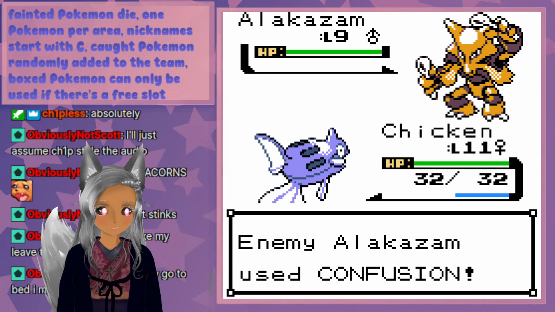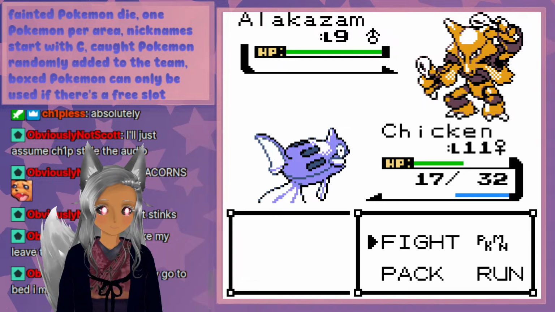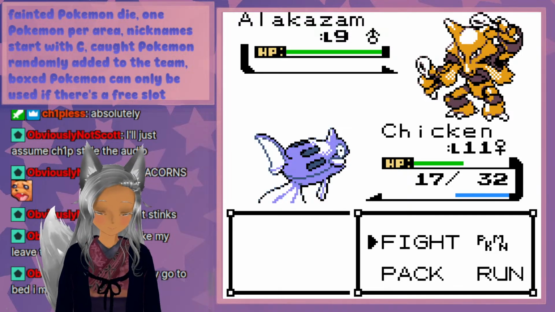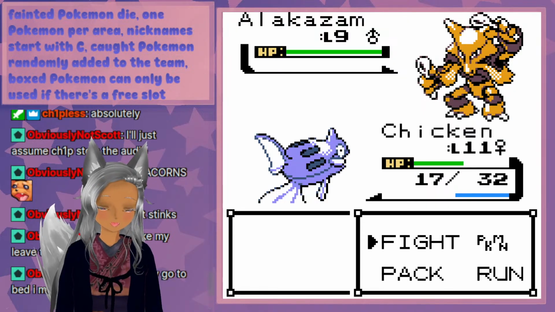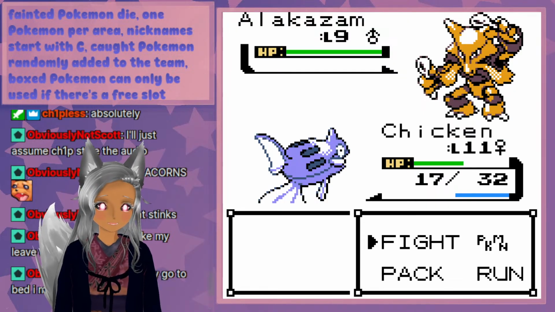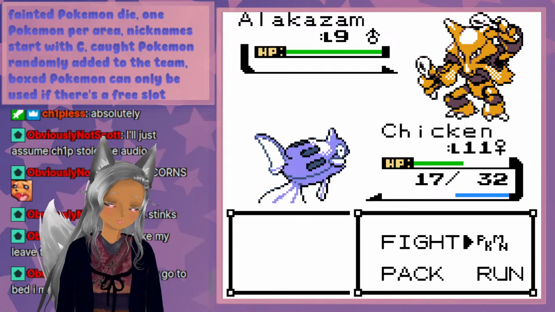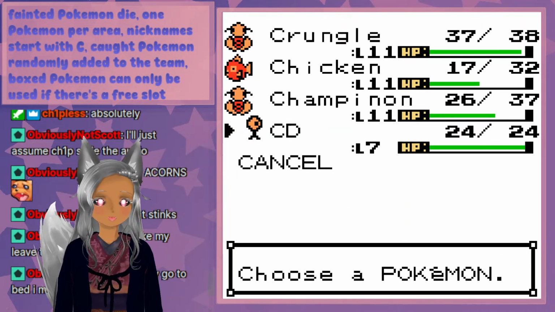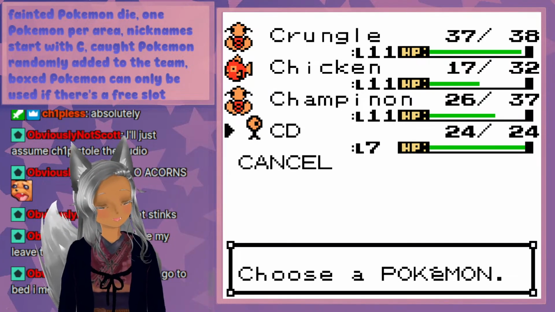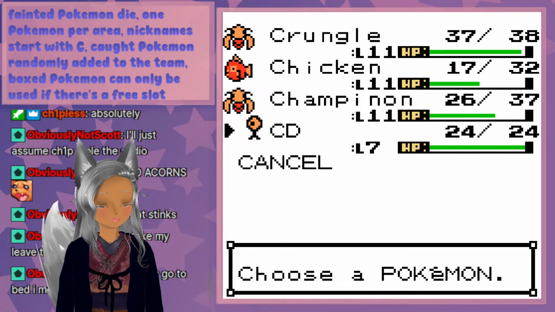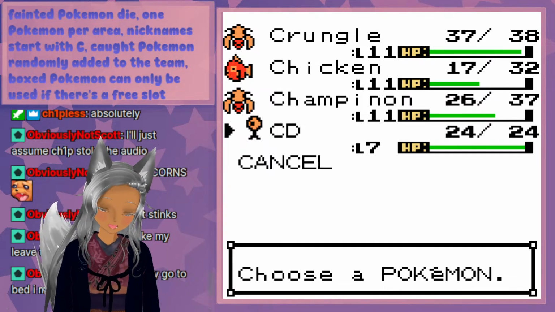How much does it do? It does 15 damage. That's crazy. 15 damage. Alright. Let's switch to CD then. Chicken can't take a crit. Only at full health, Chicken can take a crit. But it can't take one now. CD is only level 7, but CD resists.